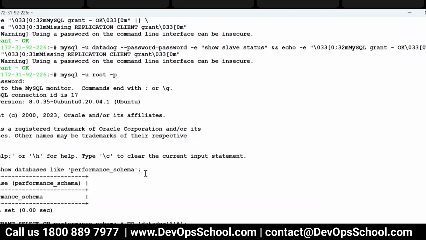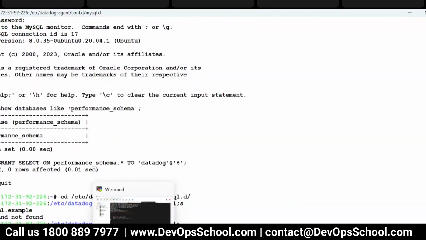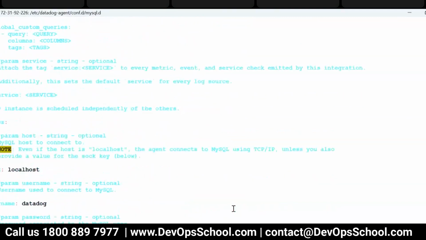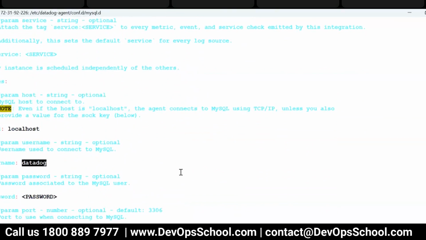Okay guys, from here you probably know the process, so what you need to do, I think you know. Go to etc Datadog agent conf.d mysql.d, you know that. And here, this is the example file you need to copy, and from here to here, this is the pattern. Now you know that. Whatever you specify, be careful. Many things are commented here, so be careful. Your database is running on the localhost. Yes. What is the username? The username is Datadog.